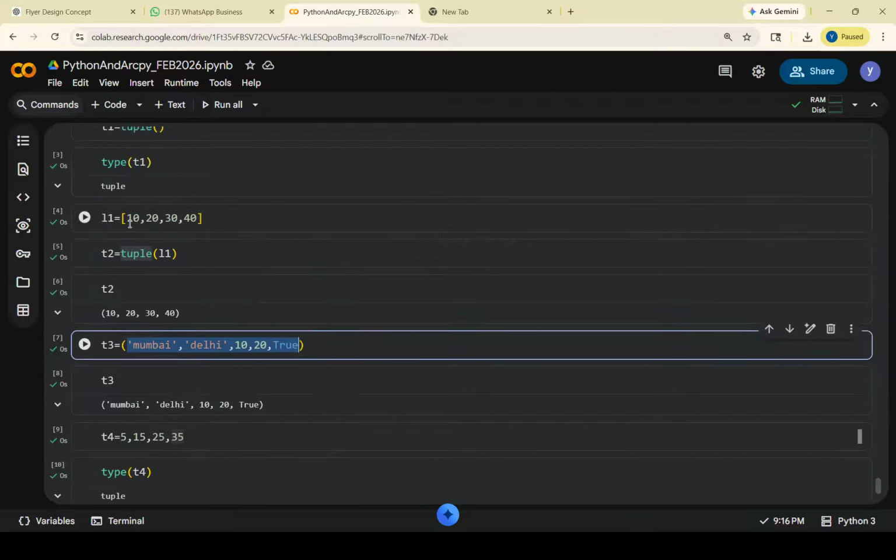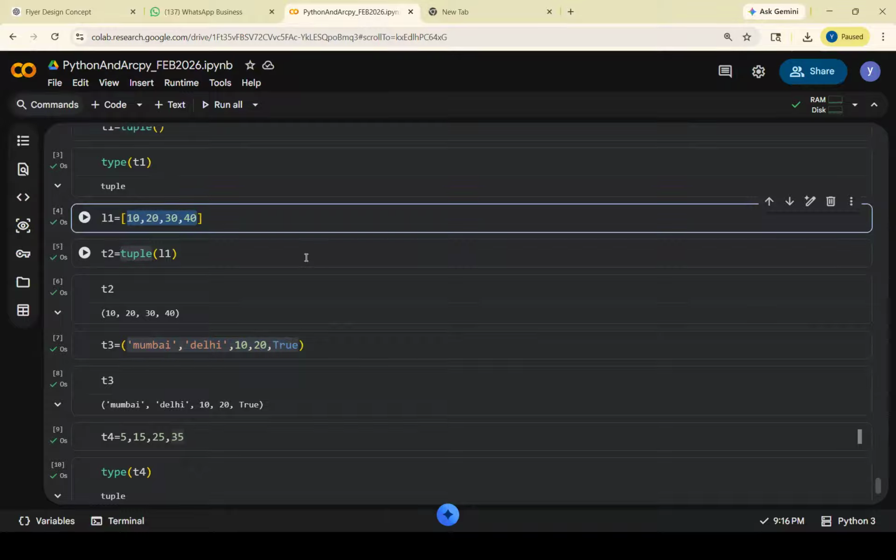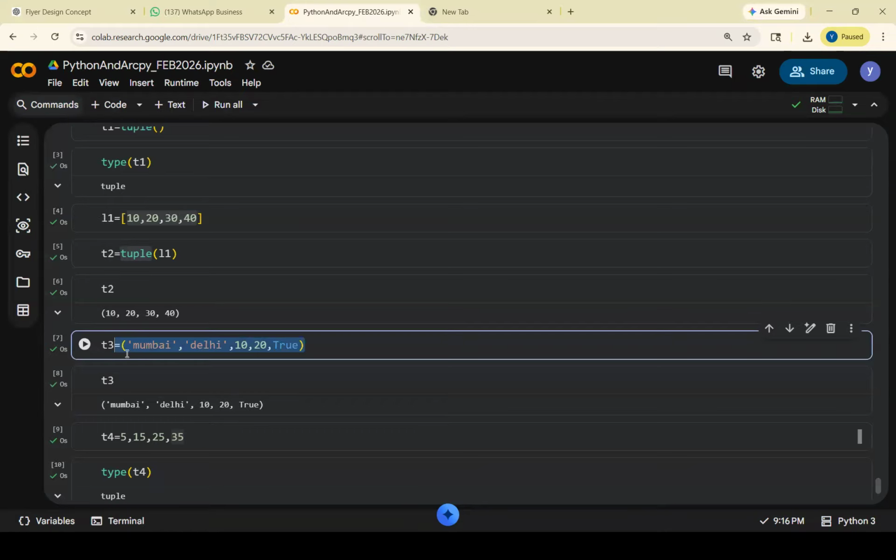Like here, if you see this one, this is called homogeneous elements. Why? Because all the elements have the same type. And after that we have this other tuple, which has different data types. So this is homogeneous and this is heterogeneous.